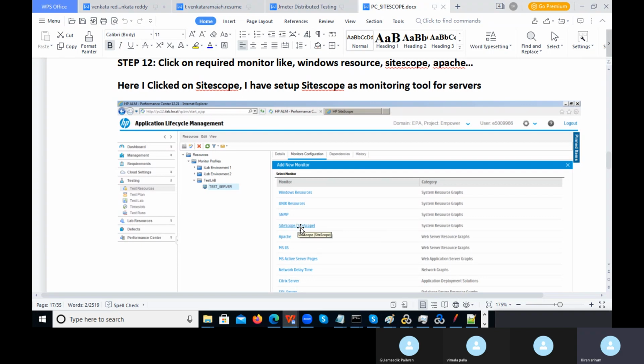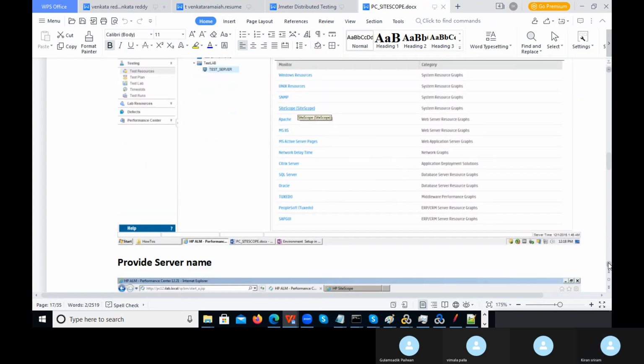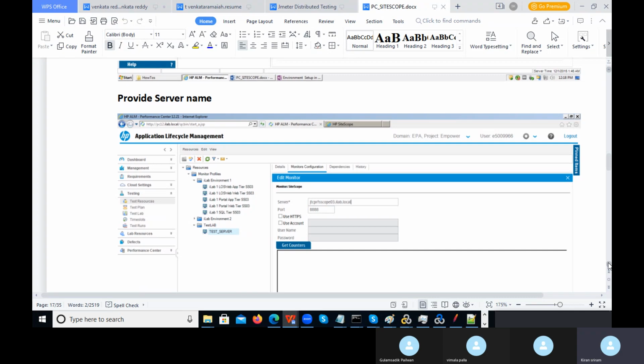You can observe this is SiteScope. Just click on that and provide the server name. After you click on that, you need to give the server name, like whatever server we have, whether it is an app server or a DB server, whatever name you need to give for that server.